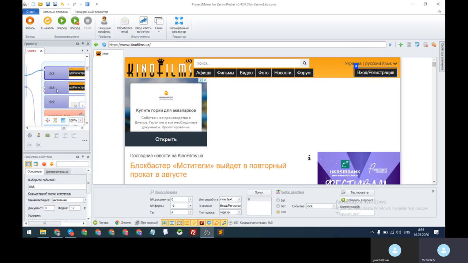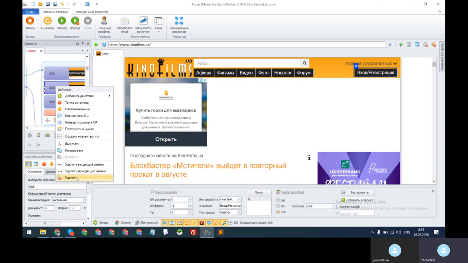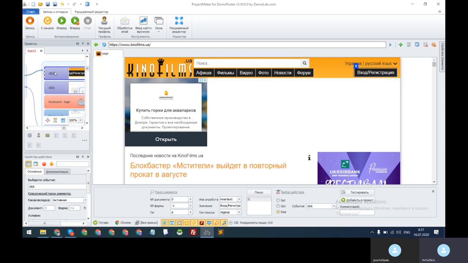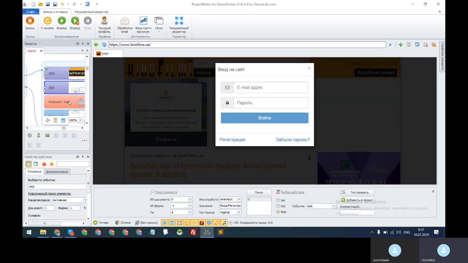So basically these two blocks are the same. So we just created a duplication. So I remove the redundant action right here, to delete or remove. But you now understand how it works. So this action just clicks on the button. So let's click. As you see, after the click, we see the login form.